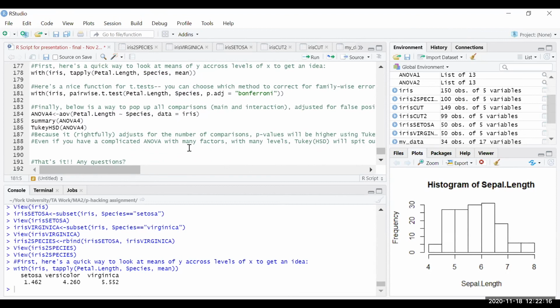Sorry, it's not working. So I'm just trying to figure out why it's not working. Oh, okay. Oh, there we go. Okay, I got it. Good, great.